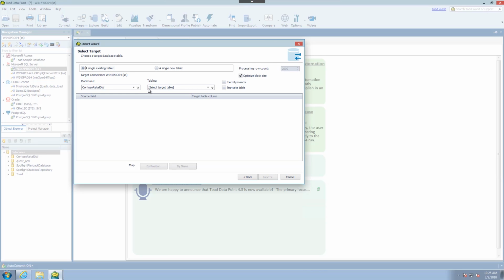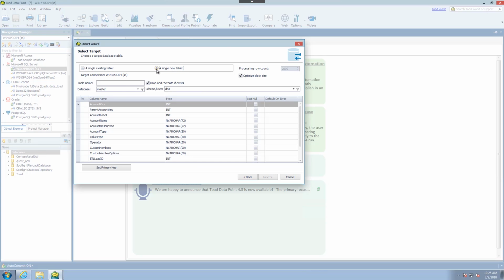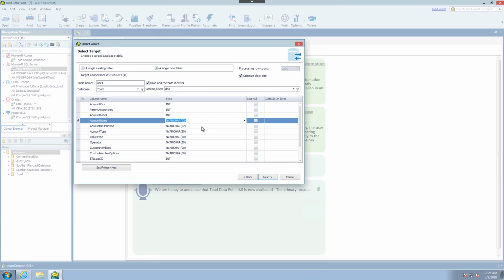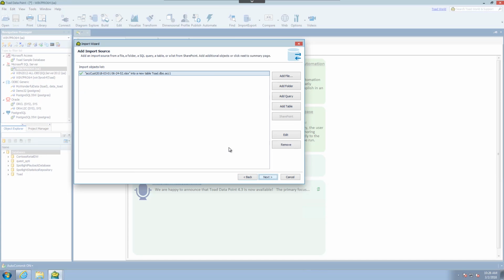I can choose to load this data into an existing table, or I can choose to create a single new table. I'm going to go ahead and create a new table. So we're going to drop it into the Toad database. We'll call this Account 1. And I can choose a schema if I want. I'm going to go ahead and leave the default. Toad Data Point does its best estimate of what is needed for each one of the columns, but if you know, for instance, the account name will probably need a nvarchar of 100, then you can modify that. I'm going to go ahead and leave the defaults and click Next. And now we're ready to import on that job.